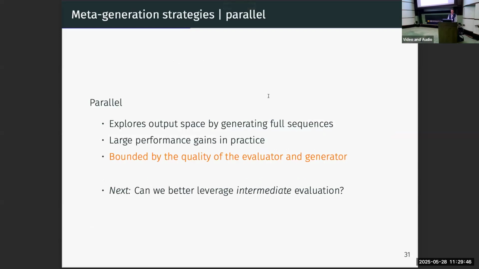So yeah, with these meta generation strategies, you come up with different ways of calling the generator multiple times and incorporating evaluator models. Maybe next I'll skip to the second part of the talk where we try to train a model with reinforcement learning to search on its own. Beforehand, any other questions on these kinds of things?